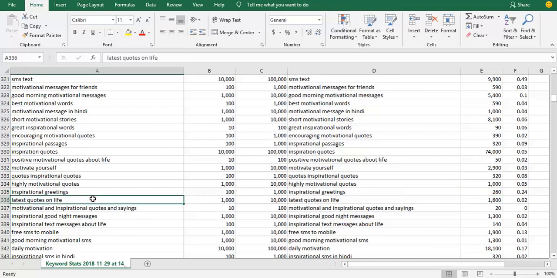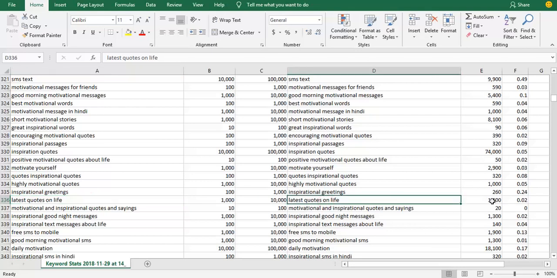Now latest quotes on live, 1,600. Now inspirational good night messages, 1,300. Here is saying 1,000 to 10,000. So this is how Keywords Everywhere can actually help you. And don't forget, we're still on the stage of keyword research. You're able to download, get some keywords, punch in a few keywords, download them. We let Keywords Everywhere help us to know the actual search volume for these keywords.